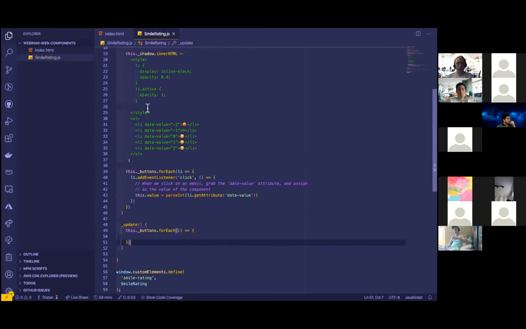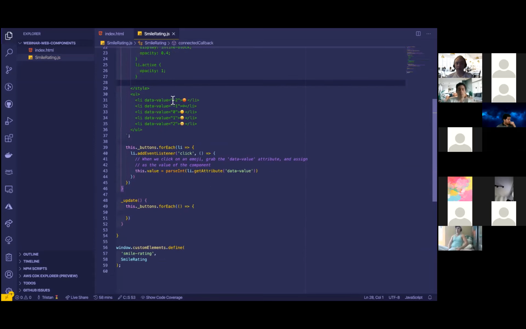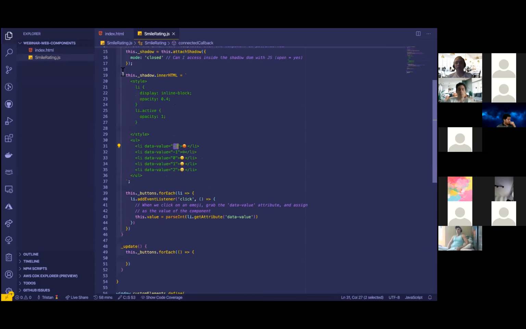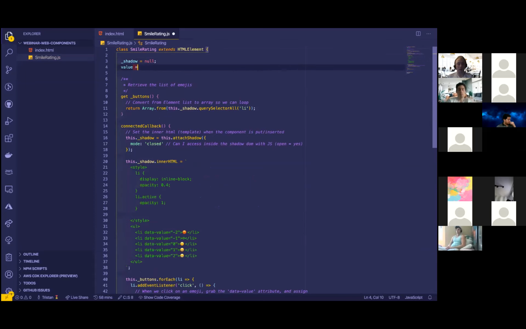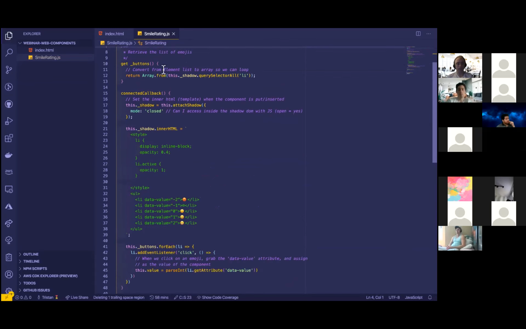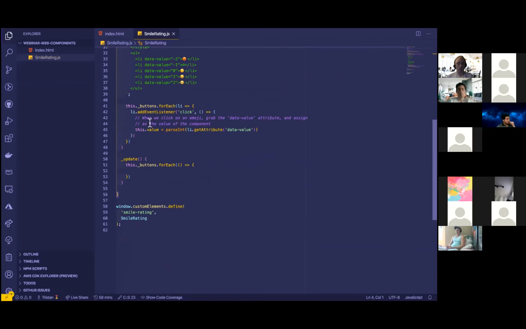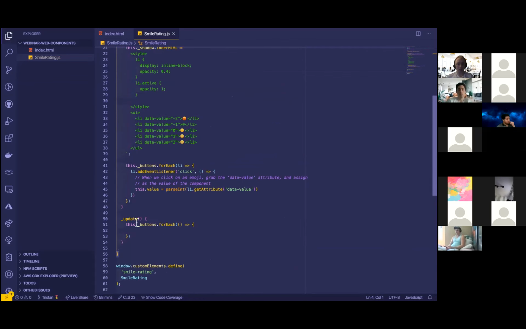And what we're going to do is toggle the class on or off, depending on if the value equals the value of the component, right? So we should have a value here, value equals null. Put that above, because it's not a private one. So we're going to loop over each time. So this is what this update function will do.